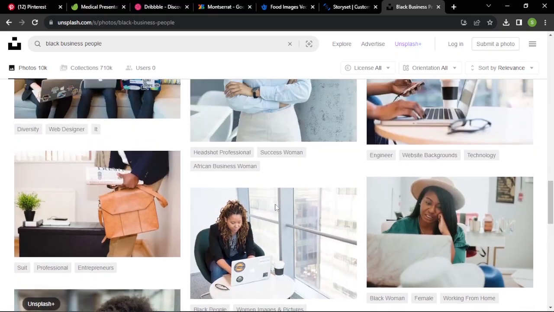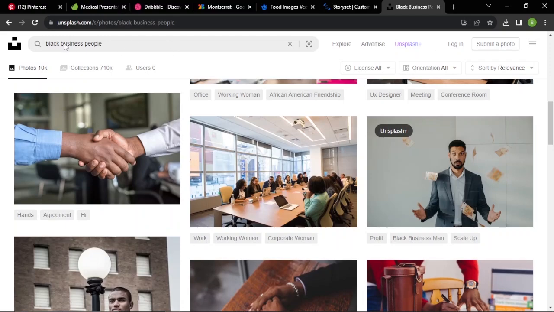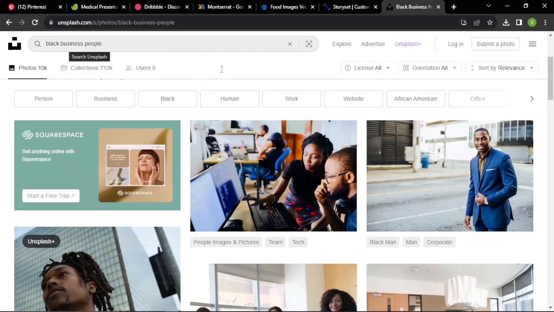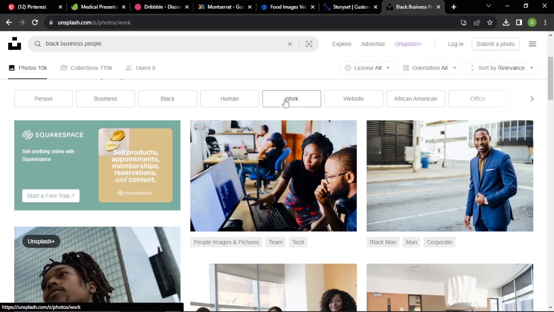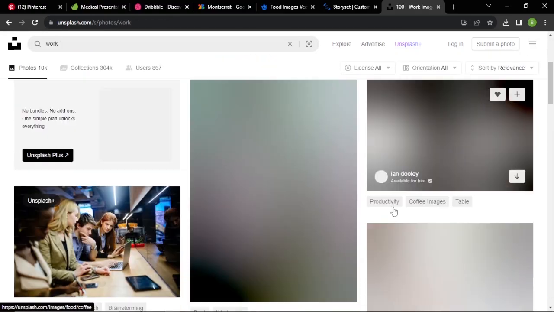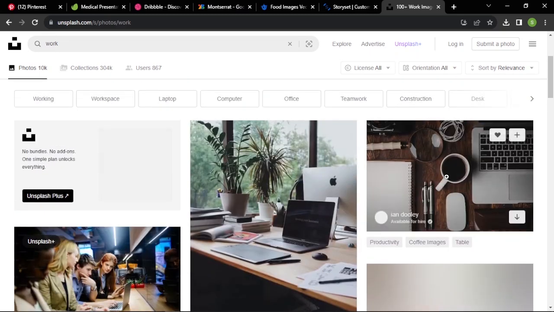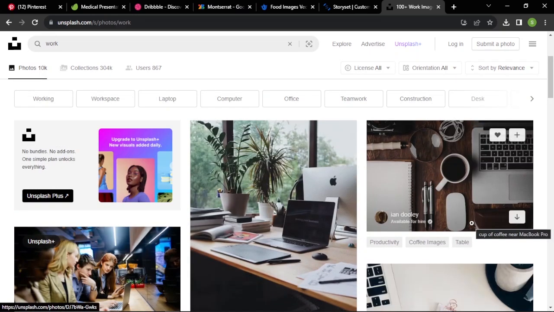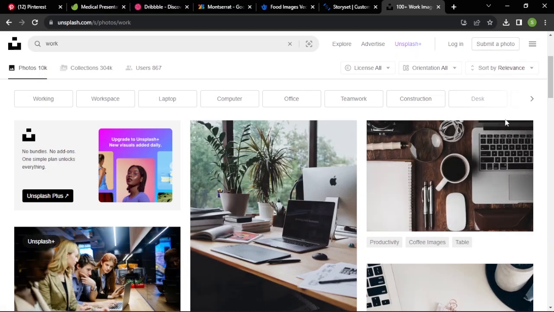Over here we have high quality images of business people. If you are looking for, let's say, work, or anything else, just click on it and you see images over here. These are very beautiful images that you can use in your presentation. So these are some sources where you can get your images from.